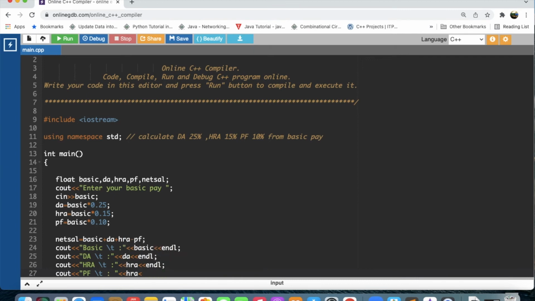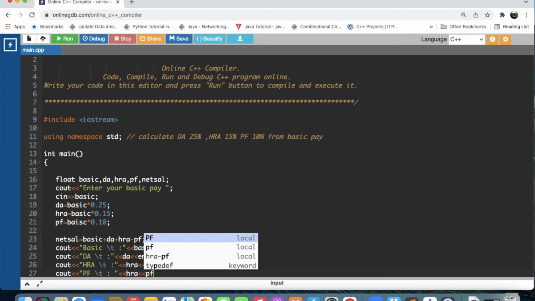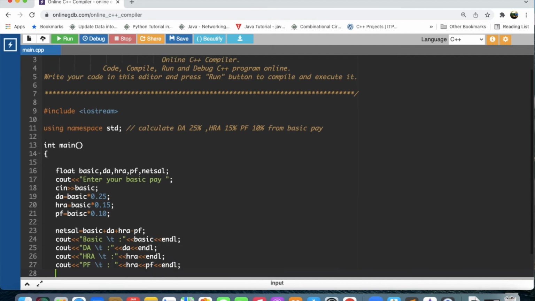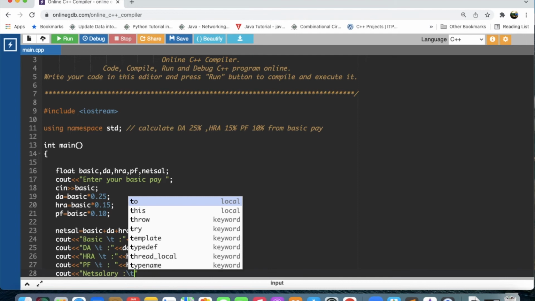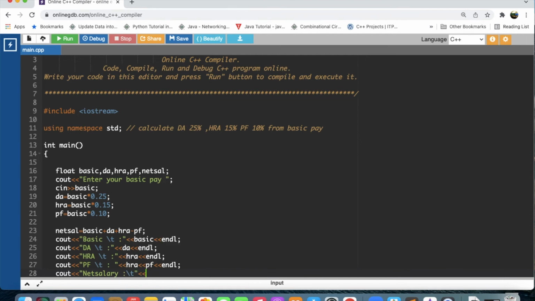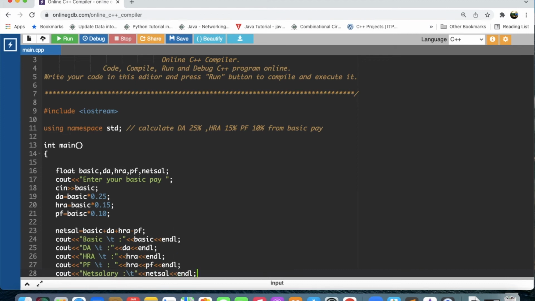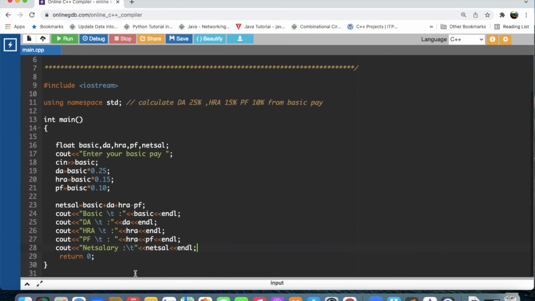PF, provident fund. Why do we subtract the provident fund? Because it is given after retirement. So at the time of salary, it doesn't give the PF amount. It's deducted from the salary. And finally, the net salary, or we can say the payable amount, how much you are actually getting. So here net salary and endl. And then finally, return 0.